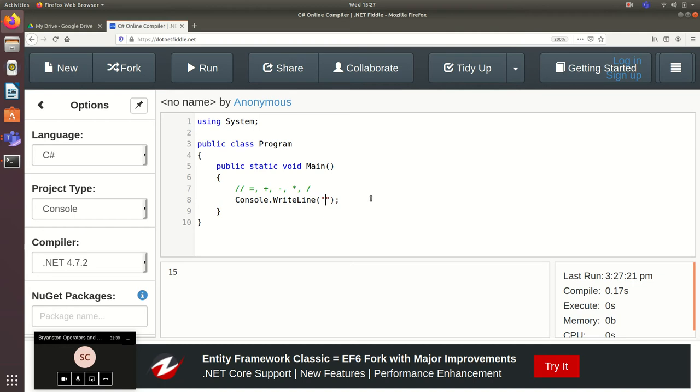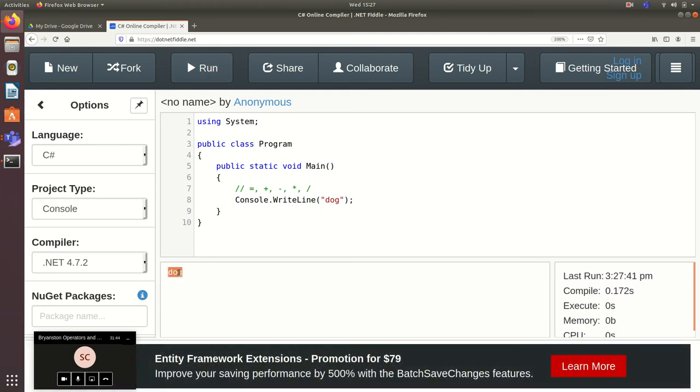Now, you know what this means, right? This is a string now. If I put something in two quotation marks, then I can give it a word. So here I've given it dog. So when I print this out, it prints out dog.